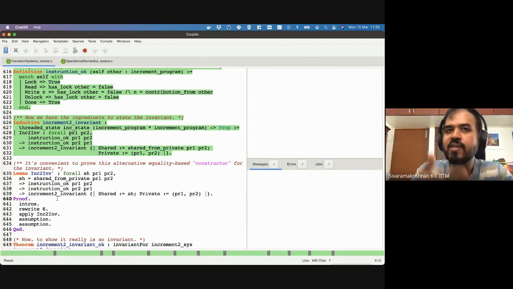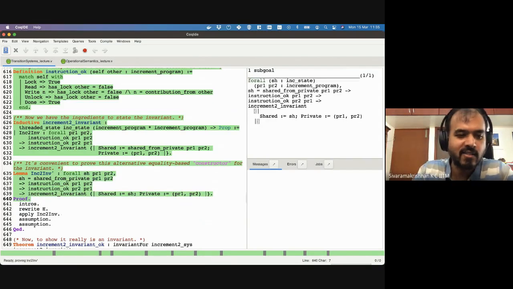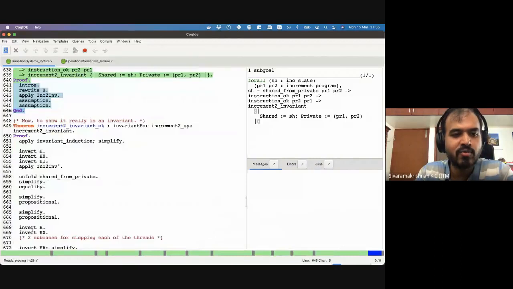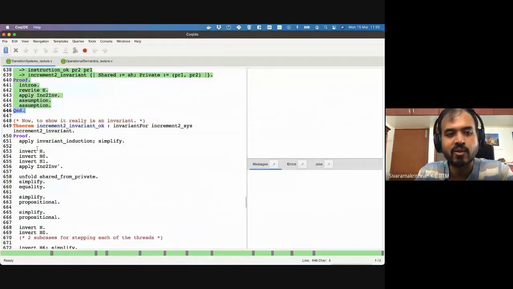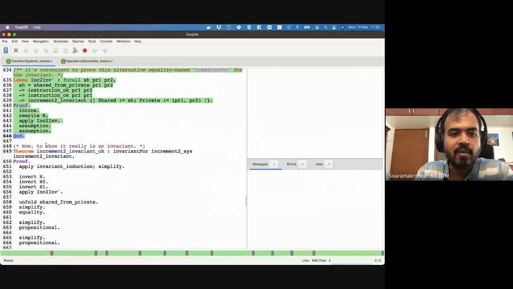The proof itself is simple. We know this fact, this fact holds, and this is just replacing one term with another equality. So it should directly work. Actually, I'm not going to go through the proof in detail. It's so simple that you should do it on your own. But we've just defined the invariant.